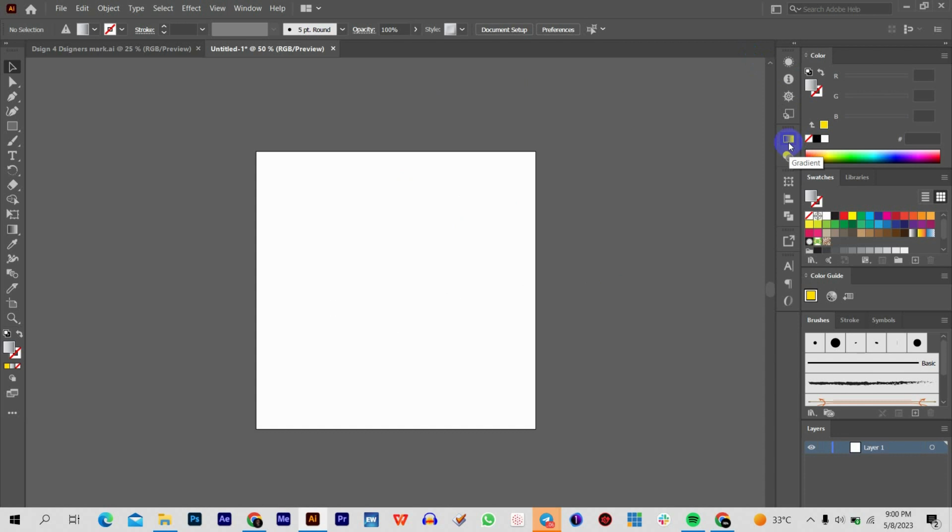And the next one down here is gradient. Gradient is so useful. I use it a lot for my designs. Oh sorry, I will still come over these tools later. This is what gradient does.